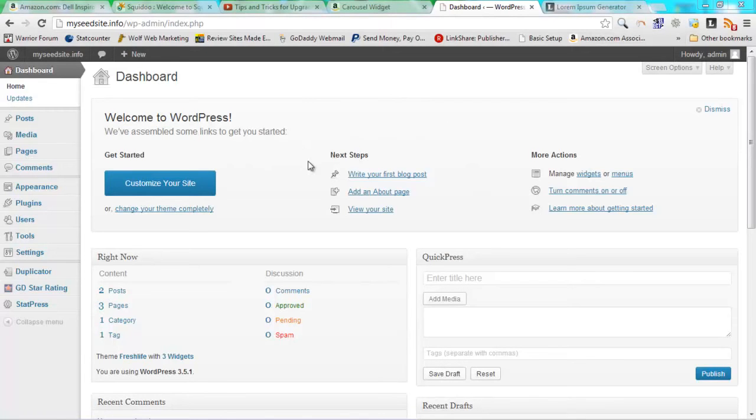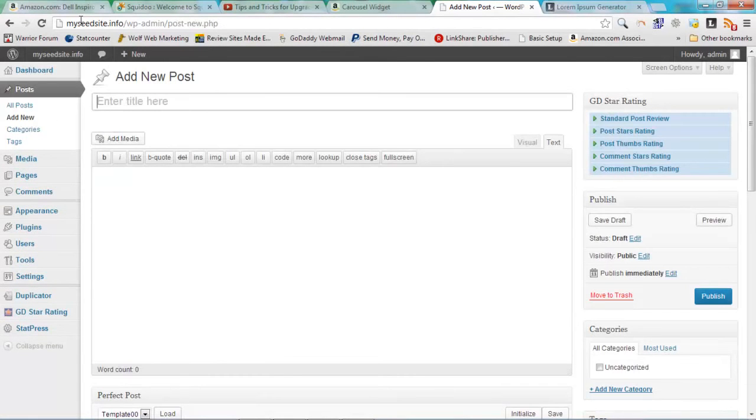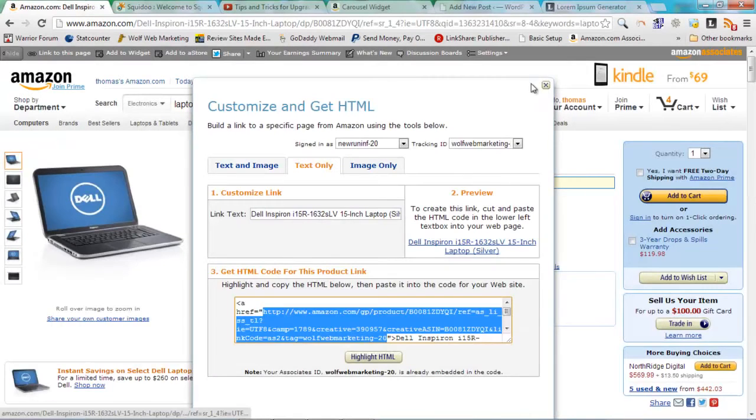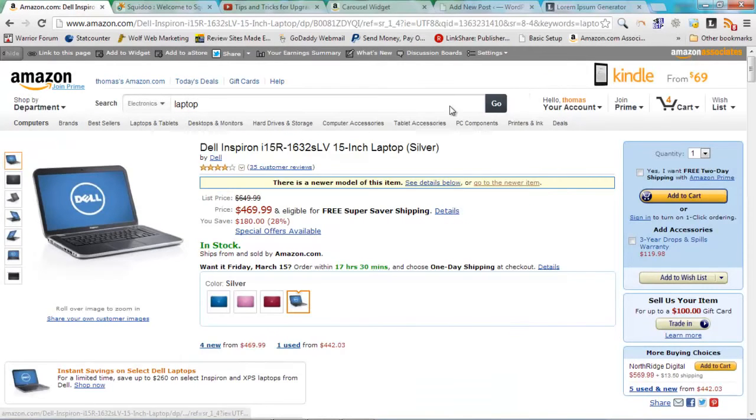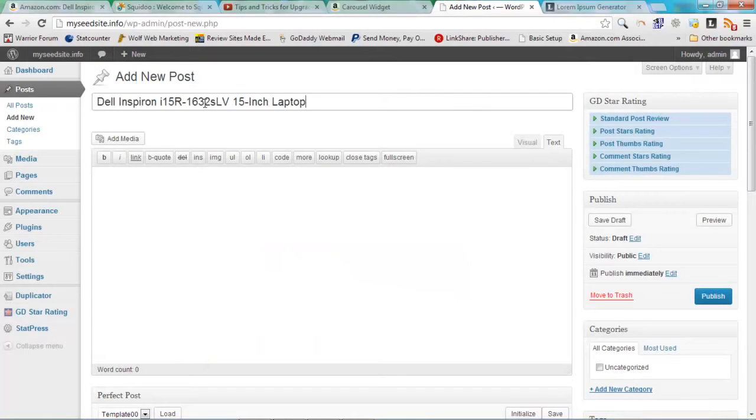Here we are in the dashboard of our test site. What we're going to do is, as we do in any WordPress site, create a new post. We'll just pick this laptop we've already chosen, this Dell. What I typically do is just copy the title. I like to change my titles up a little bit here. We're not going to put anything in our typical post editor. We'll use that for the actual layout template when we're done here.